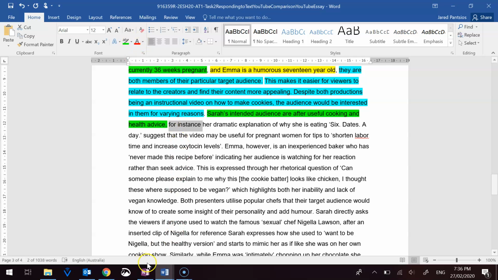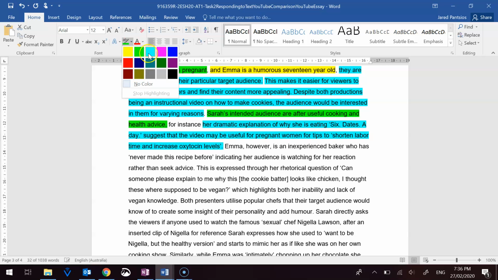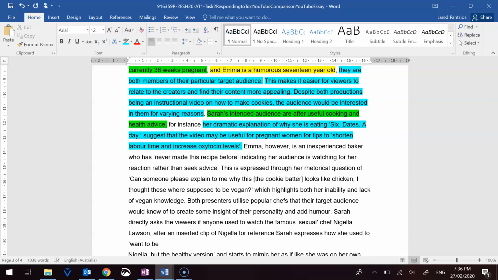The connective is given for introducing her dramatic explanation of why she's eating 6 dates a day. Good for her. Suggests that the video may be useful for pregnant women for tips to shorten labor time and increase oxytocin levels. So these are, once again, specific examples from Sarah. Labor, we're in Australia. Huzzah.